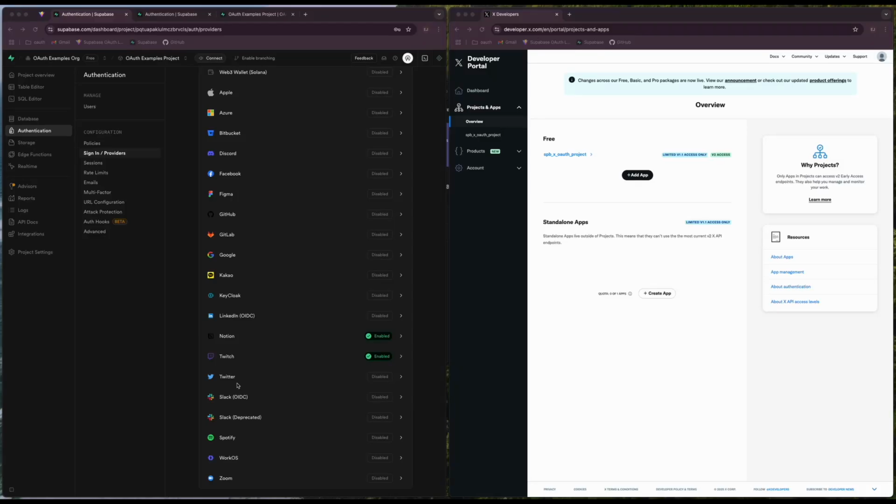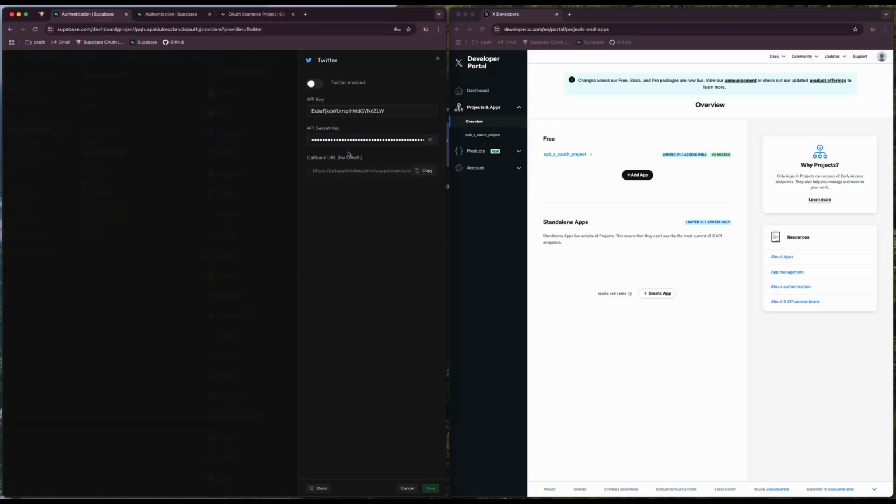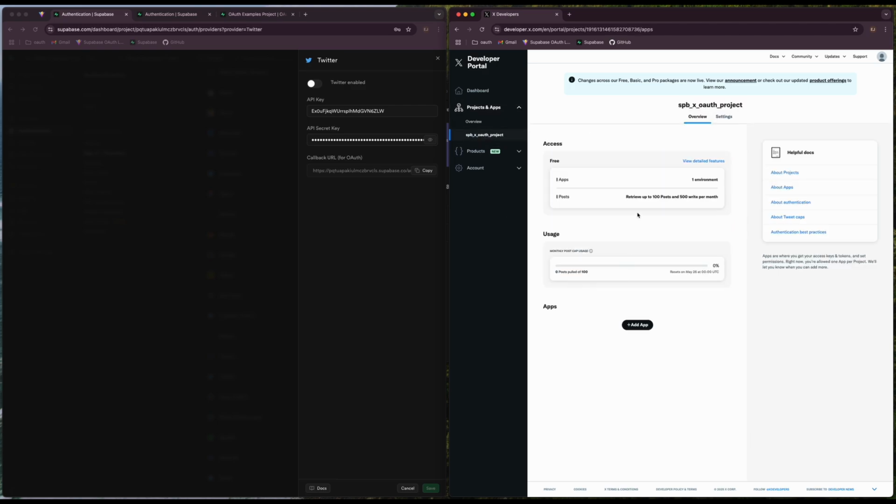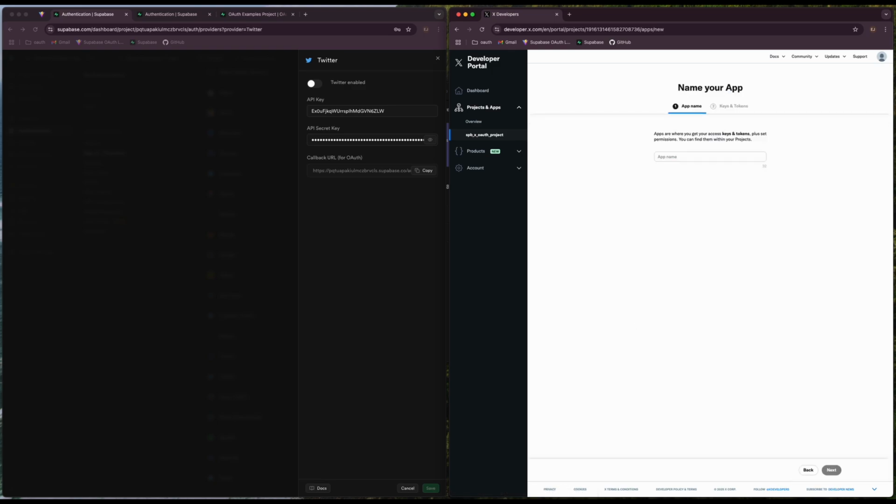Hi guys, this is a quick overview on how to add Twitter or X as an OAuth provider. So first of all, we will need to create a project. Here it is, already created, and under the project we will create a new application. Let's set an application name.